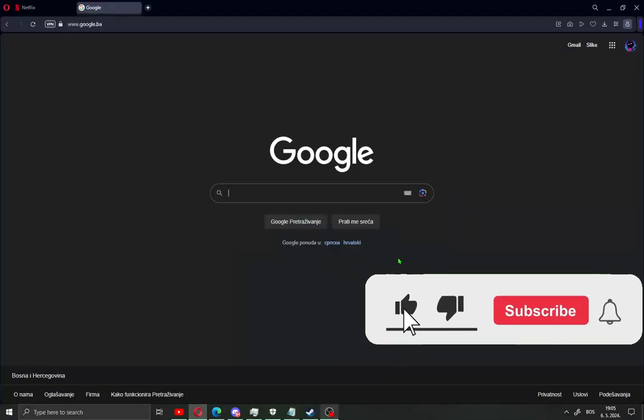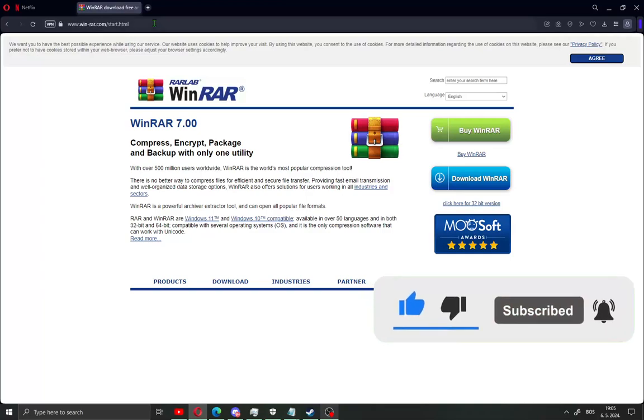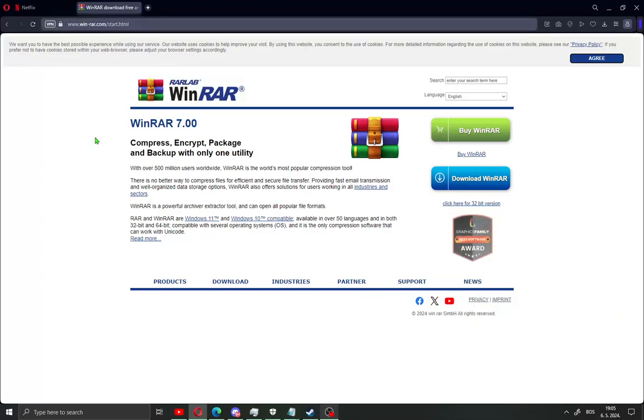All what you need to do guys, just open your browser and search WinRAR and open this first site. I also leave you this link in description of video. When you open this site you will see here download WinRAR. You can also buy full WinRAR version, but free version is also good.